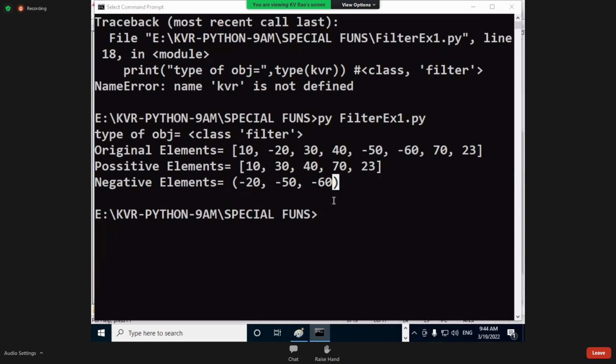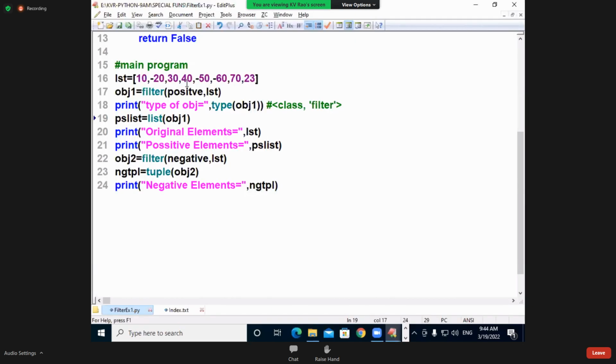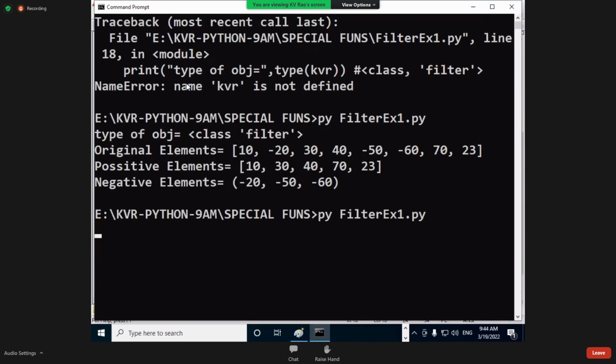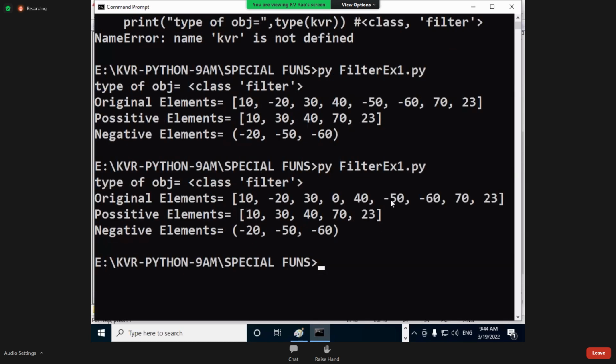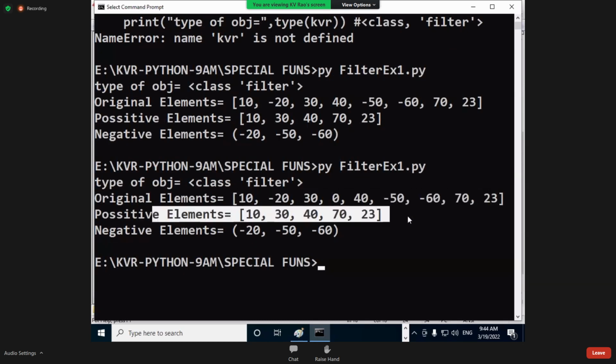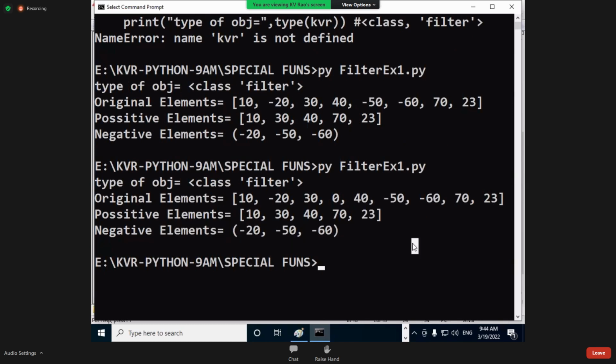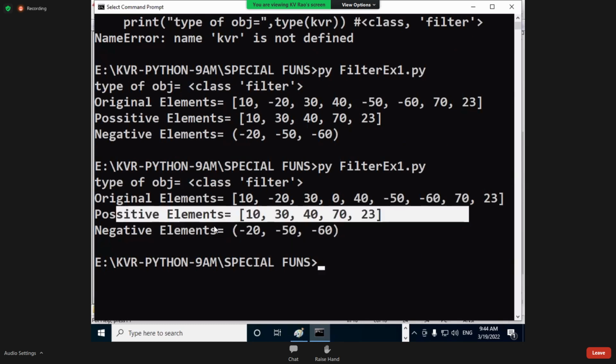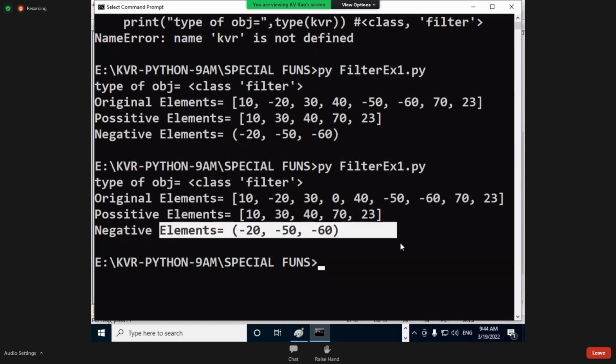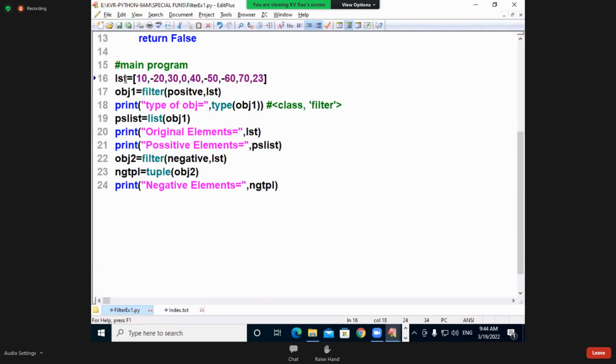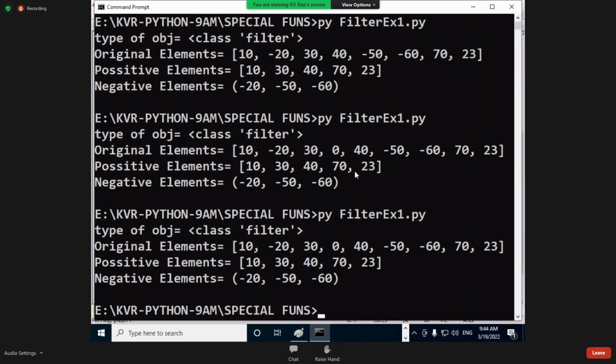Right. Now I will take 0. One 0 also I will take. Is 0 positive or negative? Neither positive nor negative. Please look at that. 0 is there in the original elements list, but not in positive elements and not in negative elements. Very good. Coming to the point of it, we got the LST and we are getting this information here. So this is done.